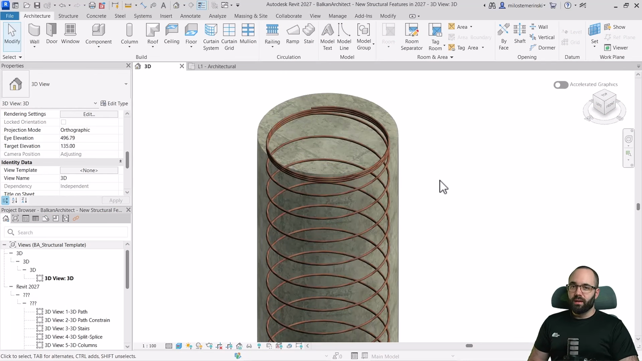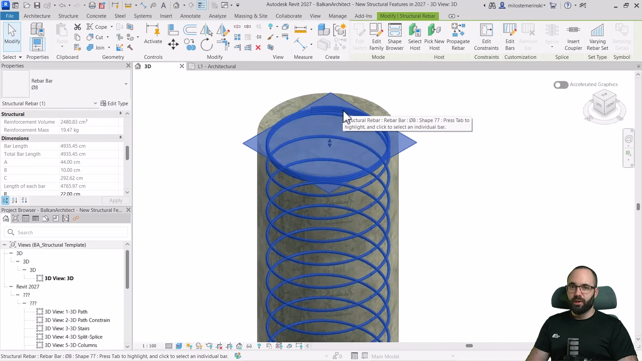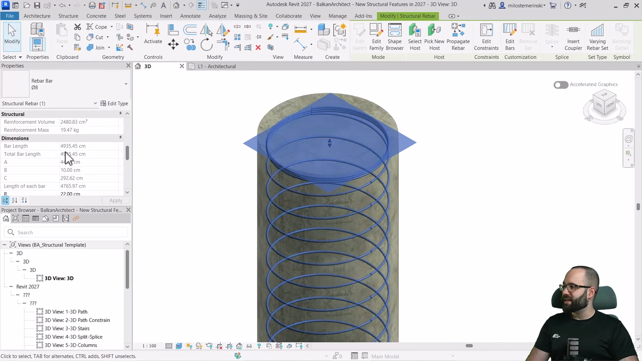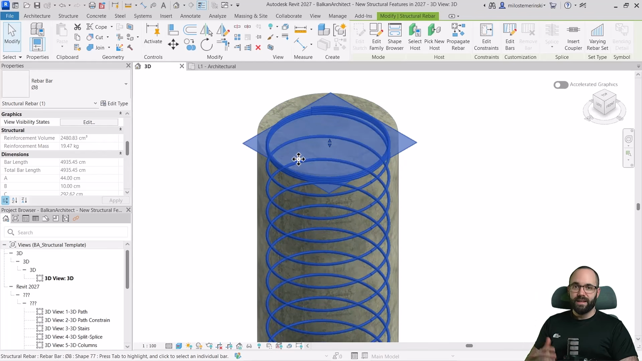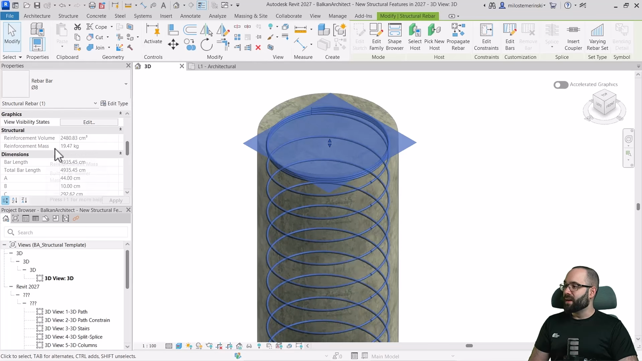And finally, to conclude the part on rebar, I just want to show you a new parameter that we have in Revit 2027, and that's over here under structural. You can see we now have the reinforcement mass parameter. This is a grayed out parameter. Obviously you cannot change it. It's going to depend on the rebar size and settings. However, we now do have this parameter, so it's going to be a lot easier to calculate the total mass of rebar that needs to be ordered for the project.